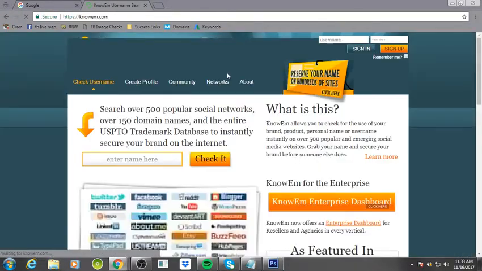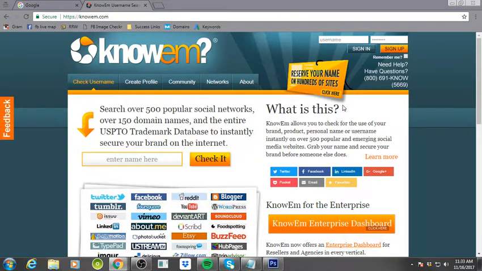Once you're here, this is where you're going to be able to check everything across the board, including what I would call easily the number one thing you should check, and that's for a trademark. So right now, let's say I know a site I'm building for this tutorial. So I'm going to go ahead and check it.